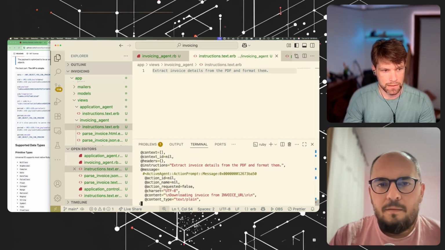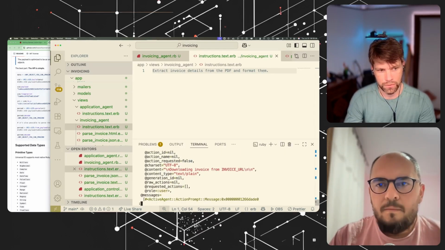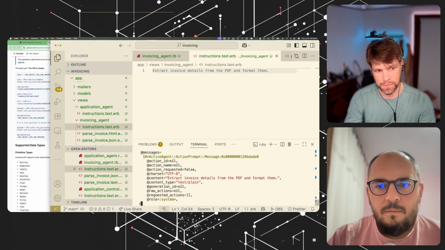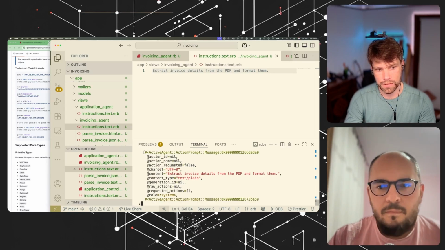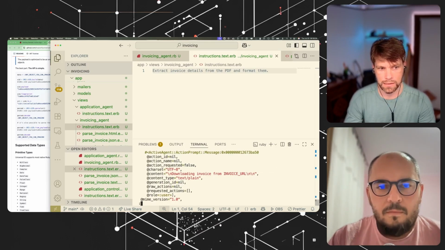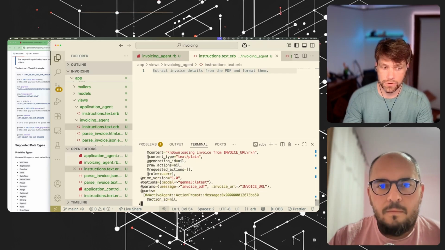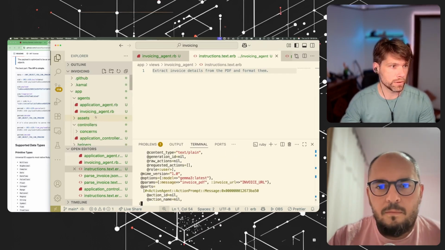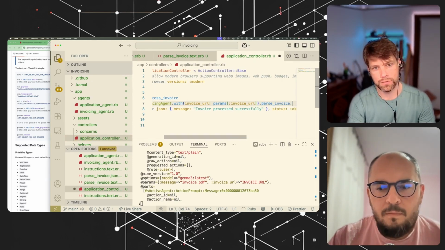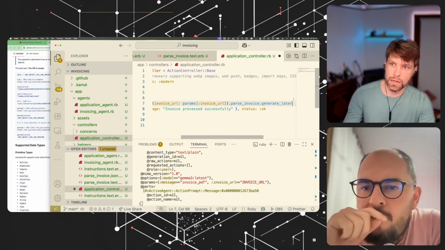All right. So now we have the instructions that will be sent, the message of the downloaded invoice content to be sent. And so this is the actual context that's being sent to your large language model: extract the invoice details from the PDF and format them. The next message is the actual content of the PDF to be formatted. And then you could call generate later. And if we go back just to our controller, this is where you could say parse invoice, generate later. And then we decide what we want to do before and after generation.